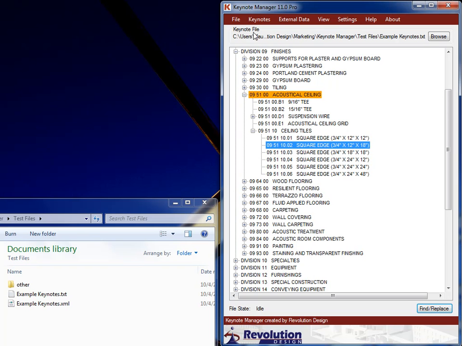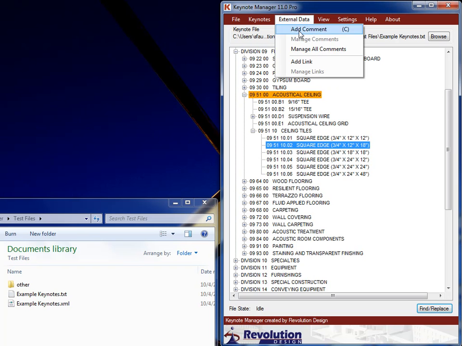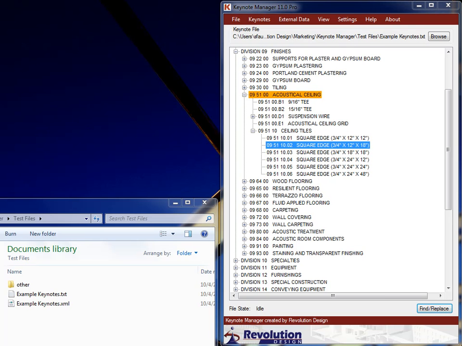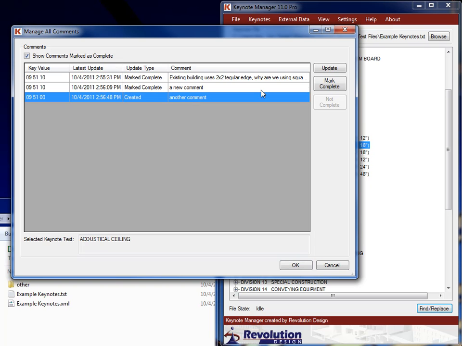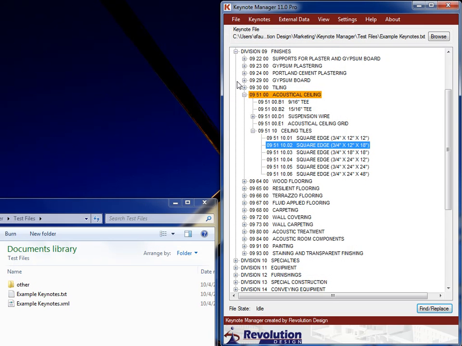I've now got two commented. And if I go up to that manage all comments there, it gives me this dialog. You can see some of those are on 5110 and one is on 5110. I can also mark them complete or update them from here. And it's very simple, but that's the basic comment feature in Keynote Manager.